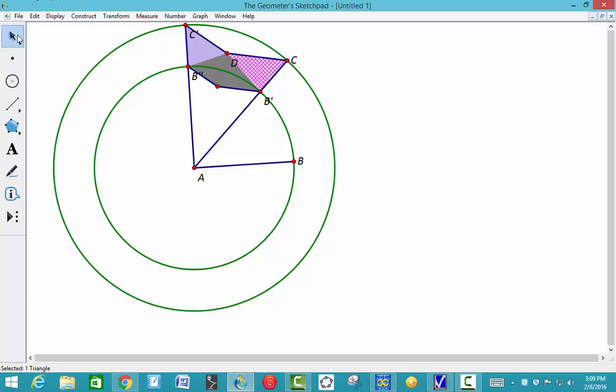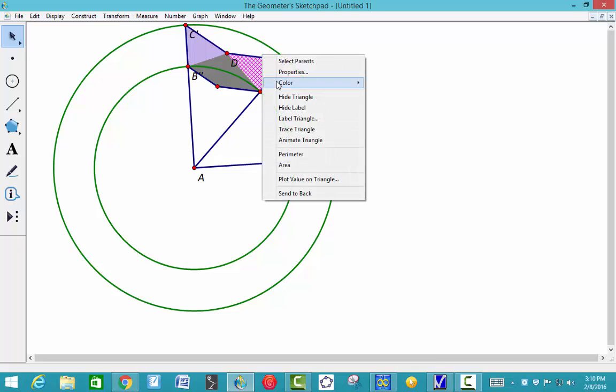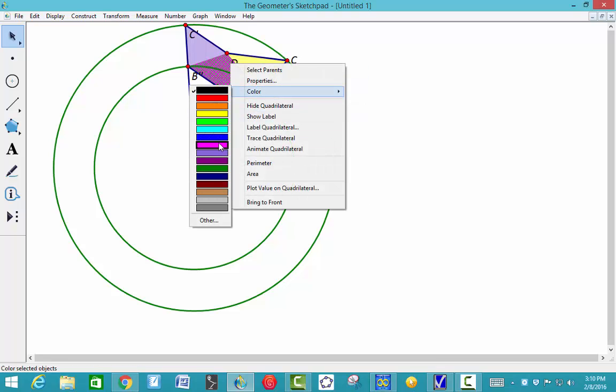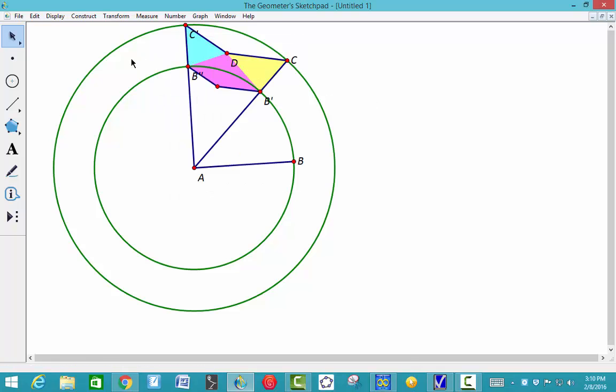Okay. Now's your chance if you want to change the color. So if you right click on it, you should be able to adjust the colors. Make these kind of fancy. Or not. Okay, so we have our colors here. And now we're ready to finish up.